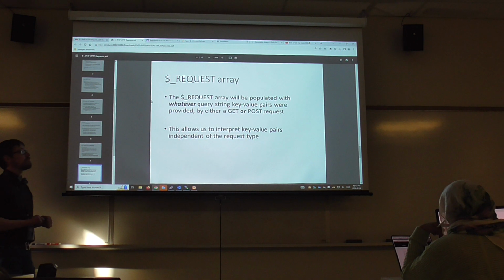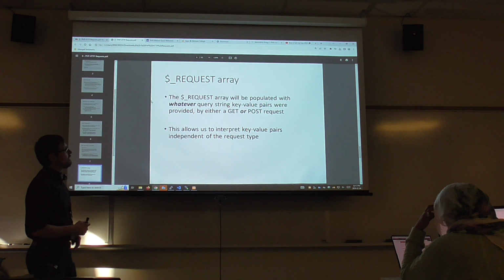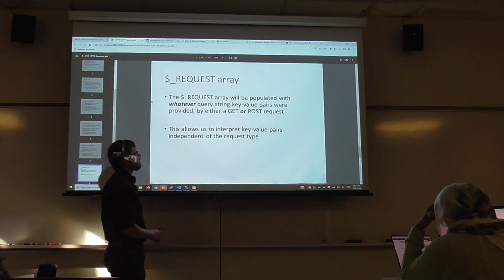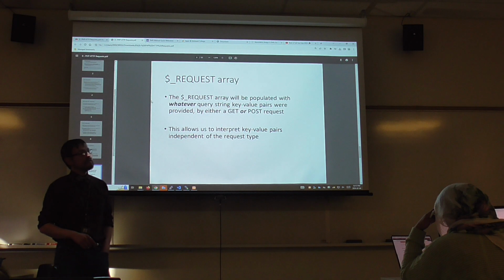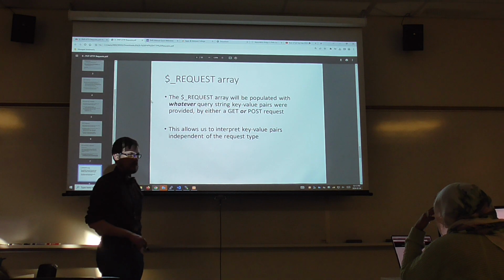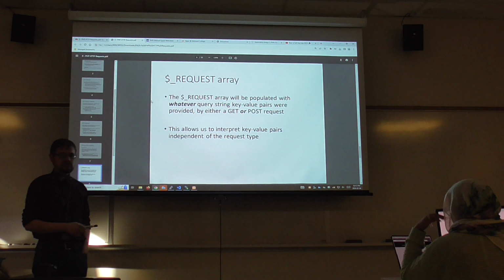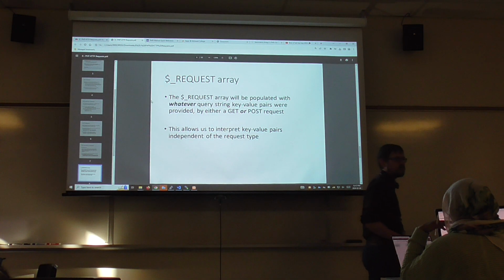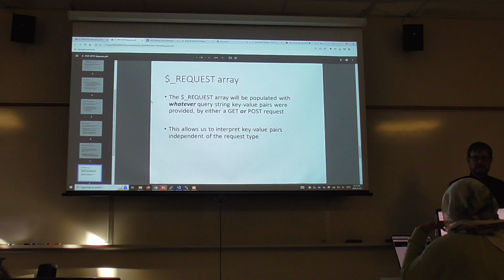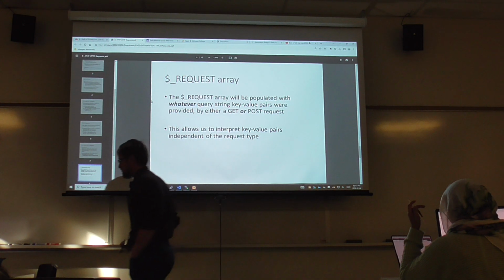Another important one is the request array. The request array will be populated with whatever query string key value pairs were provided, either by a GET or POST request. This allows us to interpret key value pairs independently of the request type. So if it doesn't matter to you whether it's coming by GET or POST, the request superglobal does both.